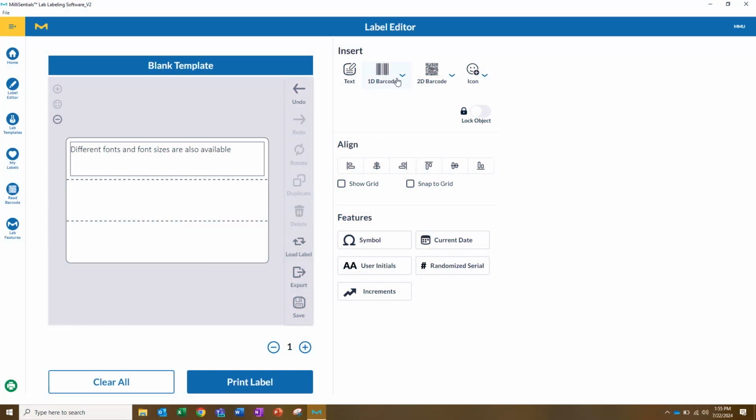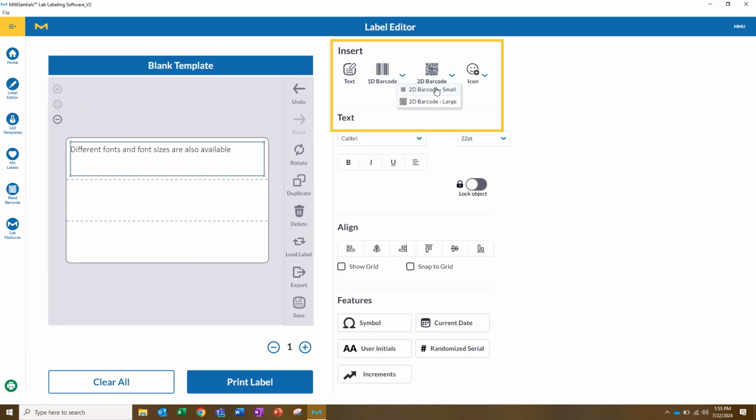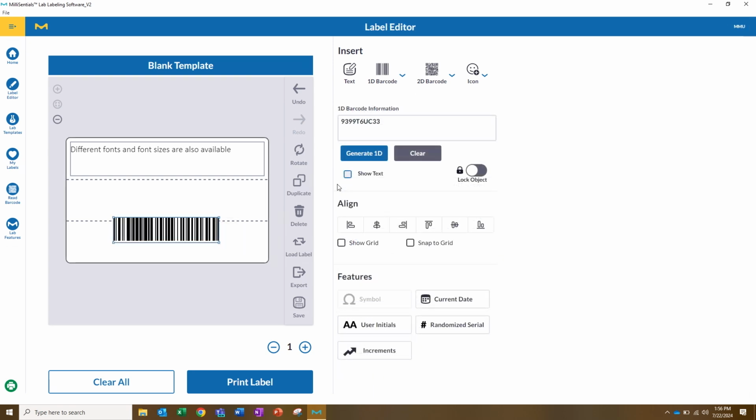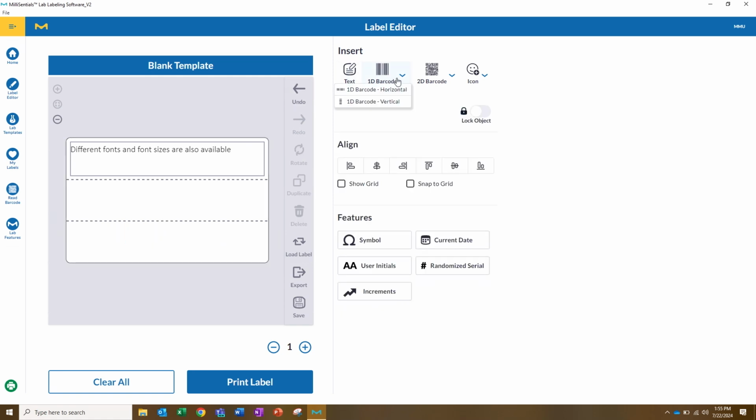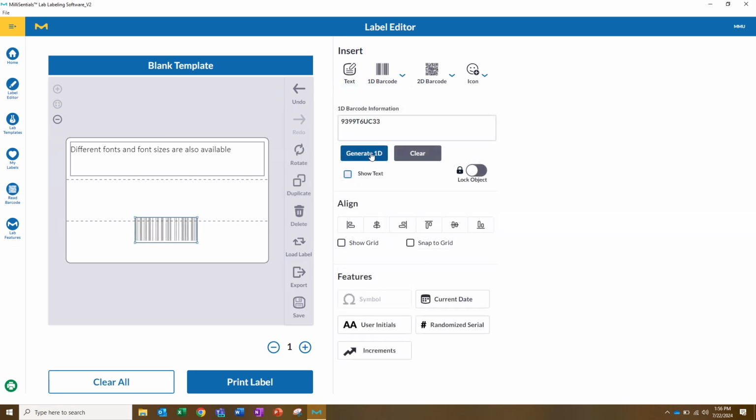The MilliSentials Lab Labeling System software offers both 1D and 2D barcodes. For 1D barcodes, also known as linear barcodes, the software offers the code 128 subtype. To add a 1D barcode, use the Insert submenu. Choose from horizontal or vertical formats.